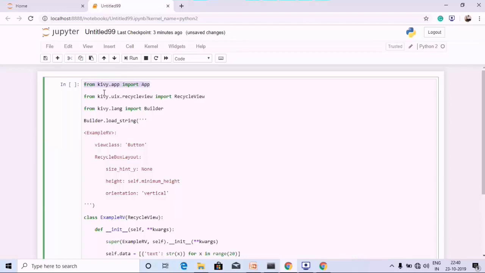First, I have imported the app from kivy.app. Then I have imported the RecycleView from kivy.uix.recycleview. Then I have imported the Builder. Now I'm using the Builder to define the properties like height, orientation, and y value of axis inside the RecycleBoxLayout, and I've created the button. So by using Builder.load_string, I have defined this.